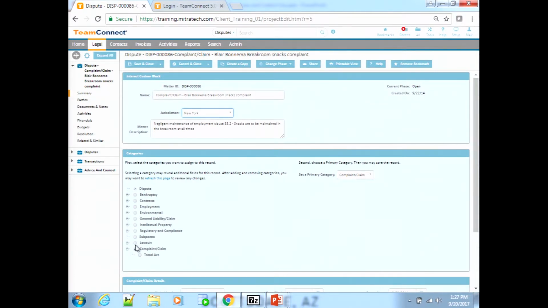So if somehow this is a lawsuit and claim, if we go over here and look at the drop-down list, it just populates with what I have selected here. And this is our concept of a primary designation. Yes, it's a complaint, but primarily maybe it's a lawsuit or vice versa.